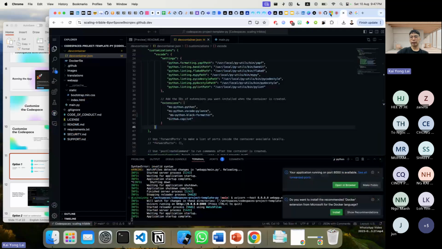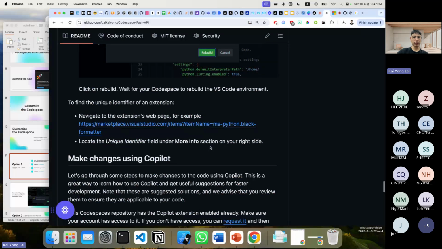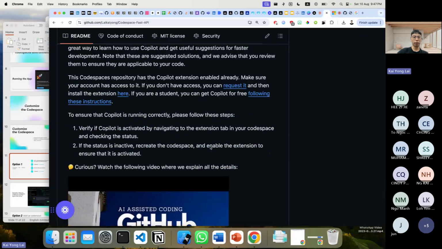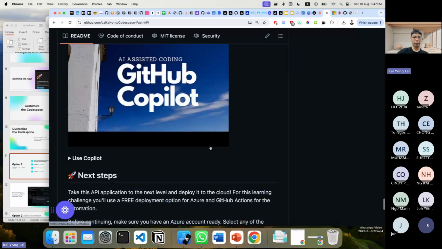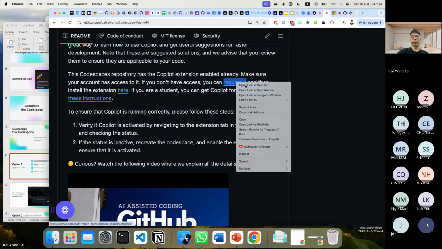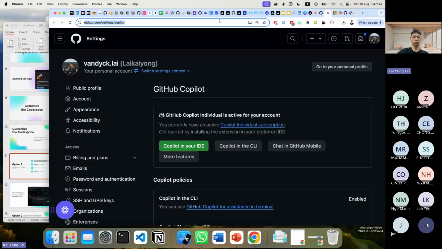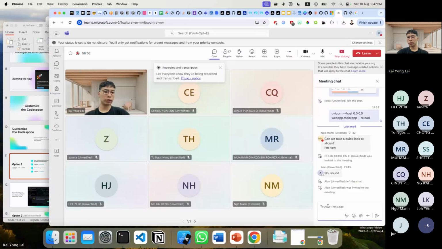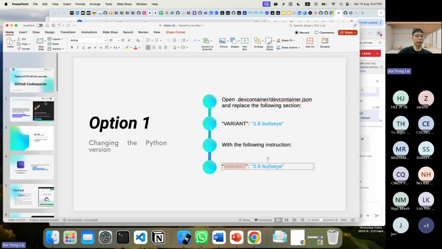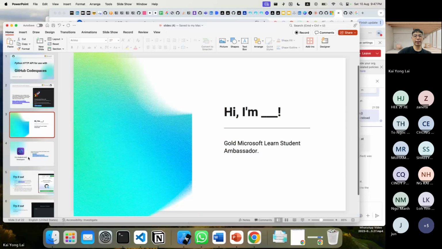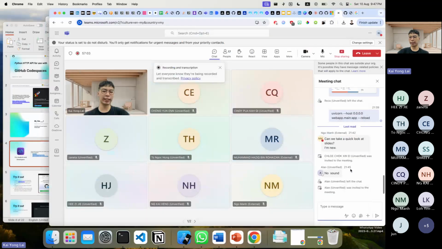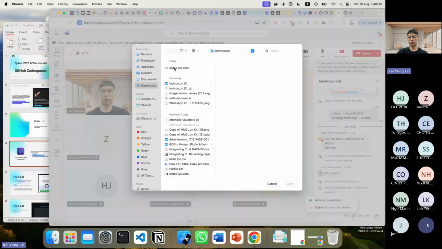So yeah, that's the extension part, and the next part is we need to change our code using Copilot. To do that, I need you guys to request the Copilot access through here. Okay, let me just, can we take a quick look at the slides? Yeah, sure. The slides, to be honest, are all of the contents that we are going to cover today. But let me upload them here as well if you want to see the items.